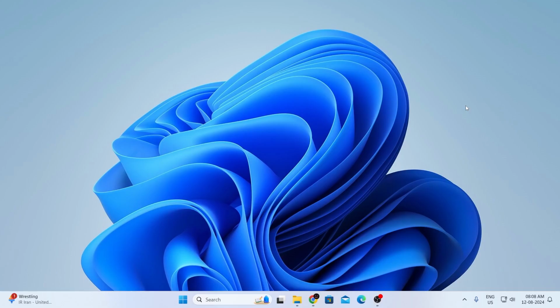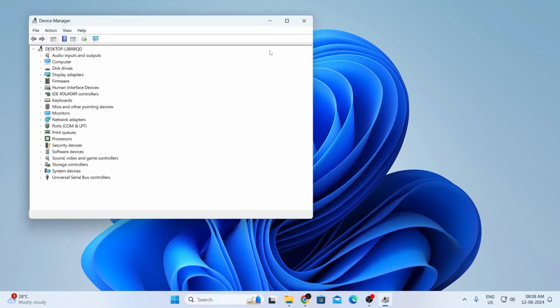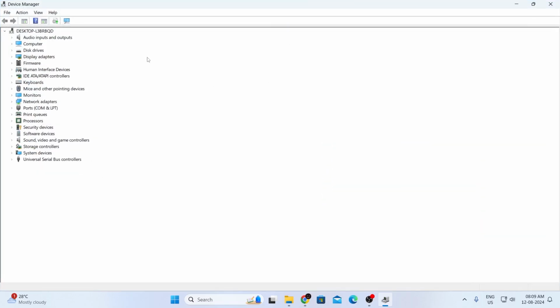Now, this is a very easy process. So, at first, what you need to do is just go to your Start button. Then just right-click on your Start button. Then in here, you'll find Device Manager. Just click on Device Manager. Then this window will pop up. Just maximize this window. After that, in the list of devices at the bottom, you'll find Universal Serial Bus Controllers or USB controllers. Just expand this section.